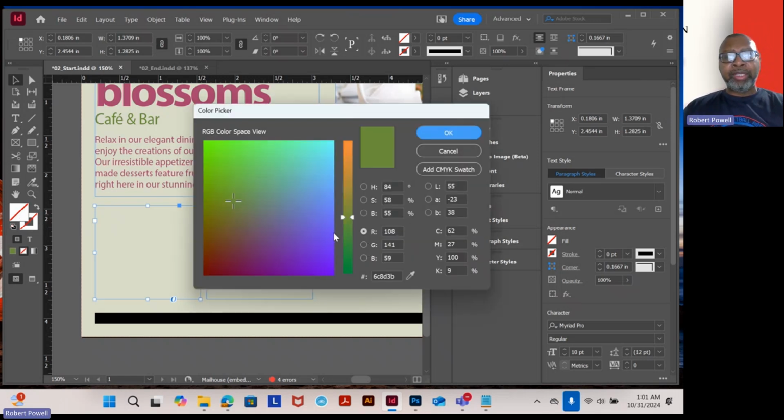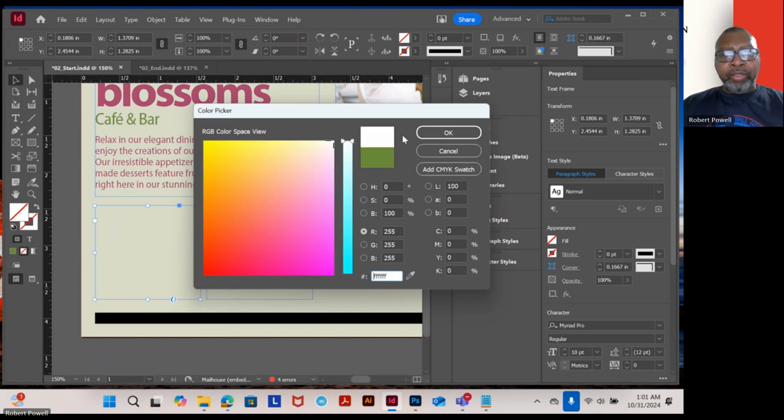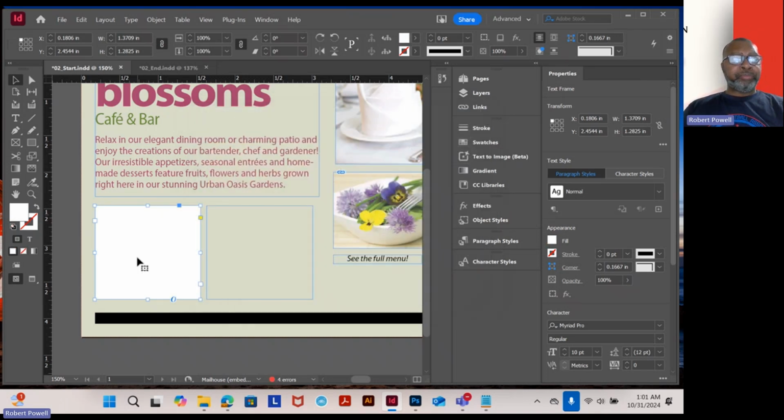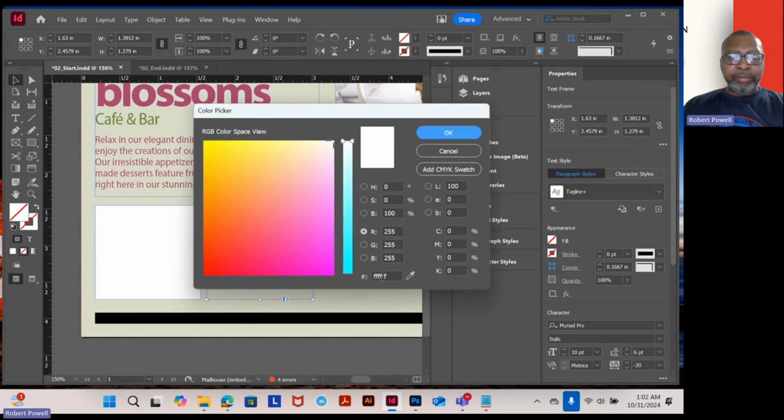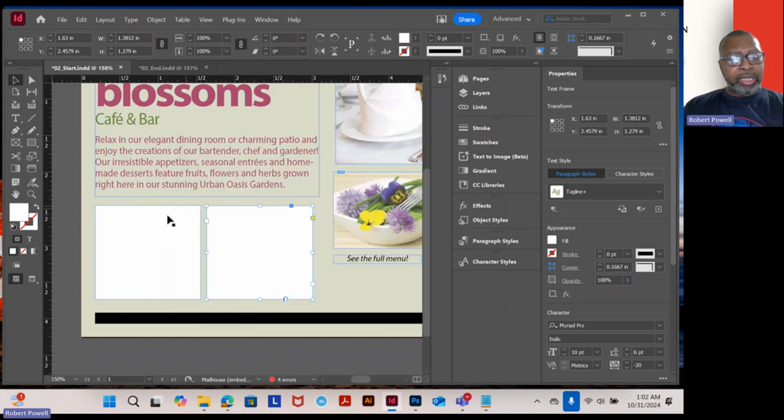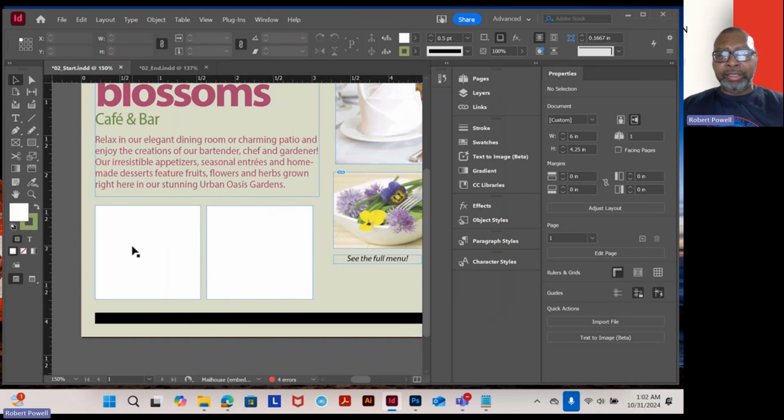If you know anything about hexadecimal colors, you know that white is the letter F six times, 1, 2, 3, 4, 5, 6. Click OK, and that box will turn white. And you can also do the same thing with this particular box. Double click on it. It's already preset. Hit OK. And now you have your white boxes.